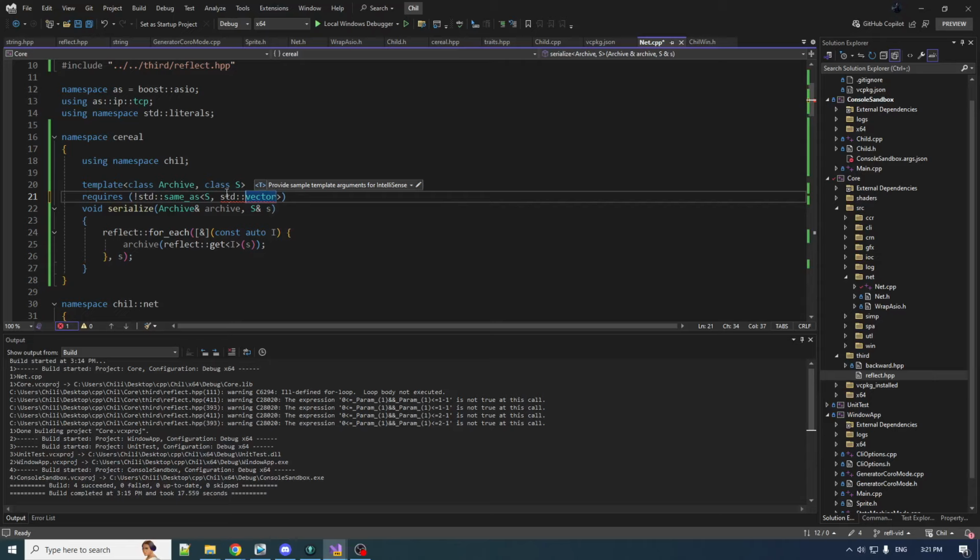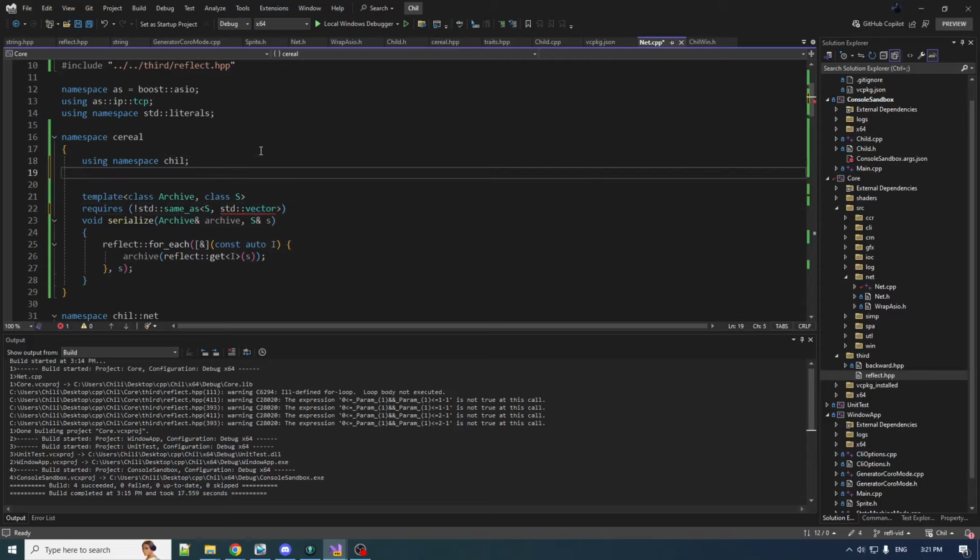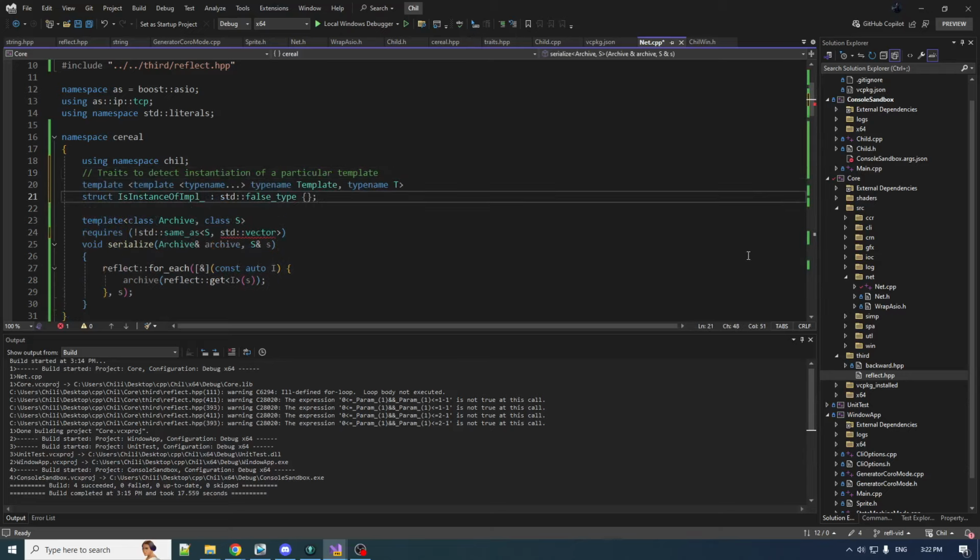Well, really we need to create a new concept to detect if a specific type is an instance of a specific template. So the way you do this, you write your own kind of type trait. And type traits detection typically works by template specialization. So we define a base template, a base case that covers everything, a wide net. So the wide net is any template that has any number of template parameters plus a type named T. That's the thing that we're going to check to see if it's an instance of this template. And by default, we say it's not an instance.